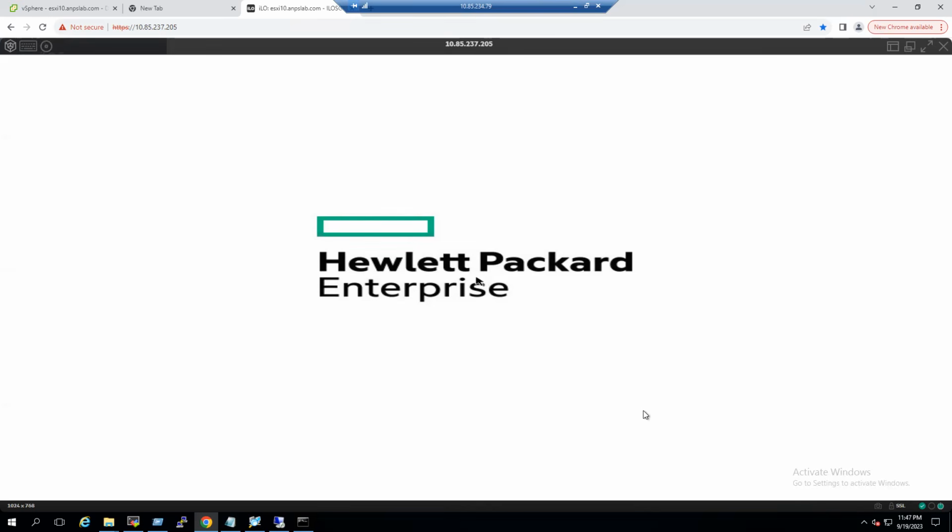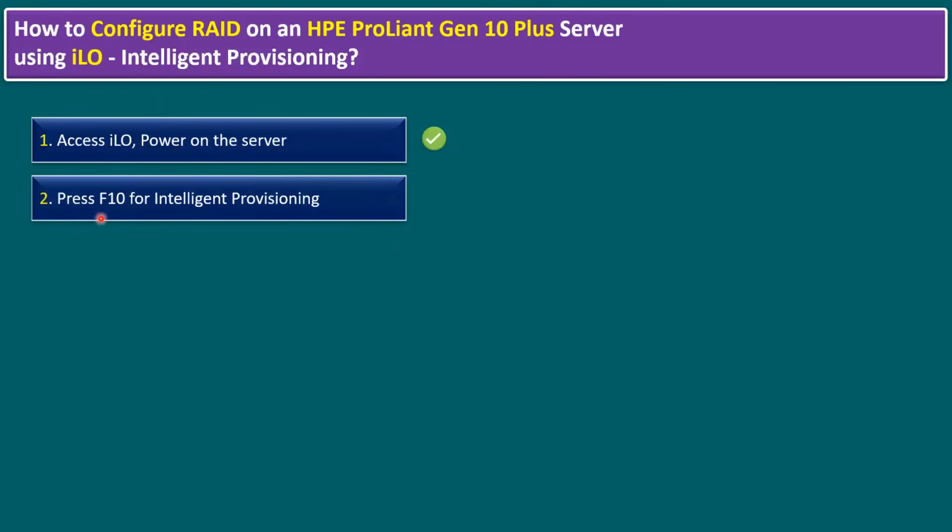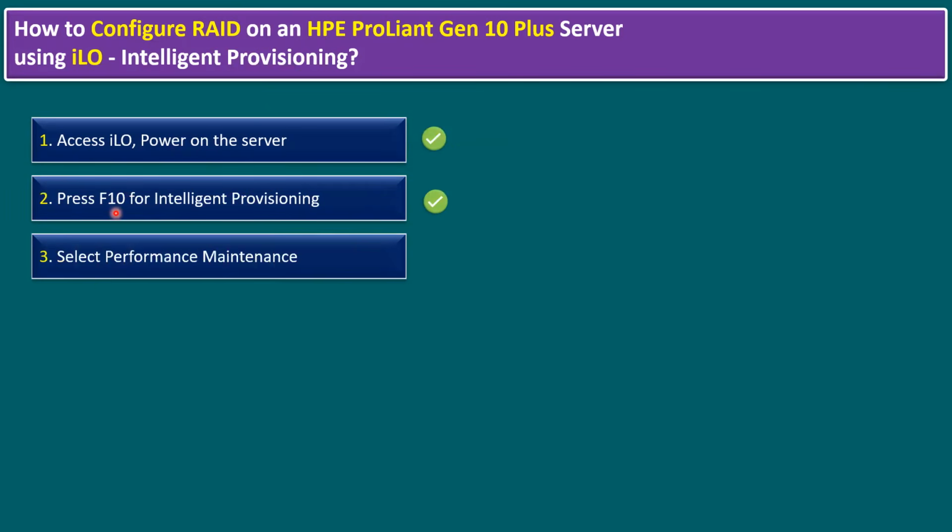In the meantime, it's taking a while to load, so I will show you the slide. See the first option, access iLO, power on the server. This step we completed. We already powered on the HPE ProLiant DL380 Gen 10 Plus server. And press F10 for Intelligent Provisioning. This step also we completed, the second step. We already pressed the Function 10 key. And now select Performance Maintenance. This option we are waiting for. Once it is loaded completely, we have to choose the Performance Maintenance option.